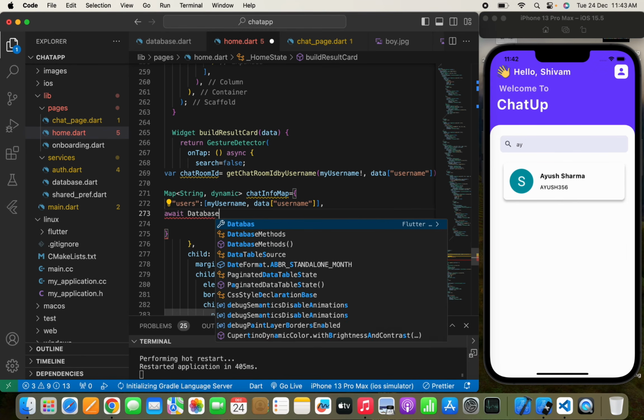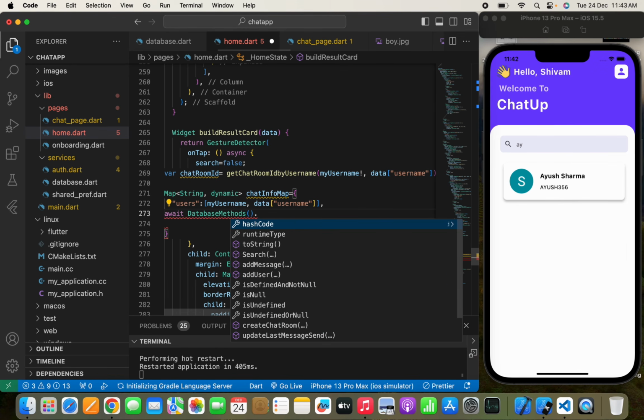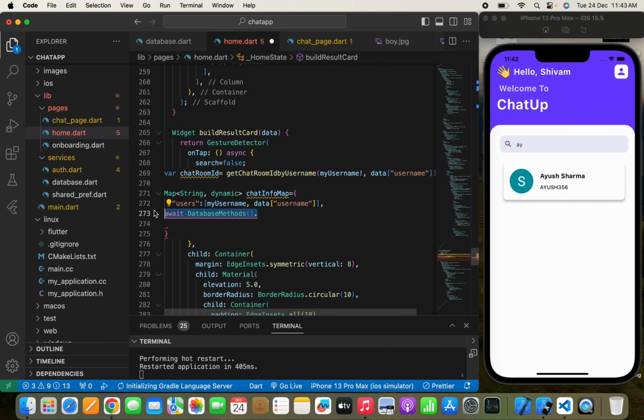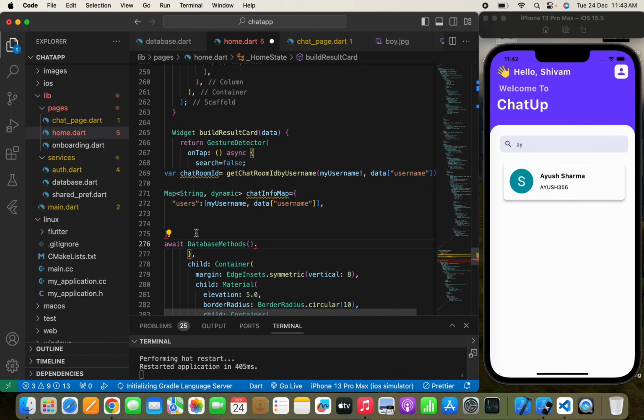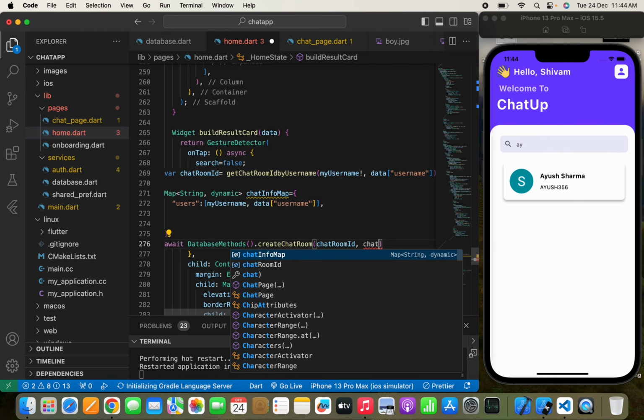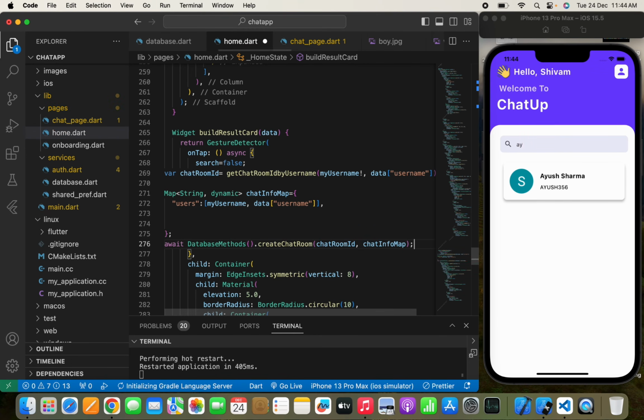So we'll write database methods dot. Why am I facing a problem? Because I have written inside a bracket. I need to write outside a bracket, something like this. Yeah, now we need to simply write dot create chat room, and we already passed a chat room ID, and here I'm going to pass this map that we have written, which is chat info map, something like this.